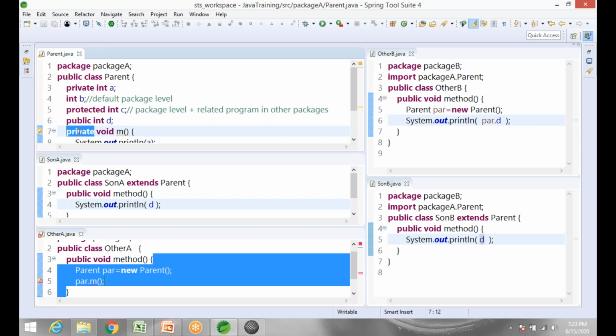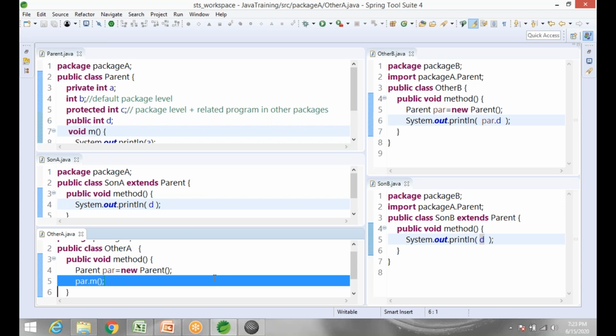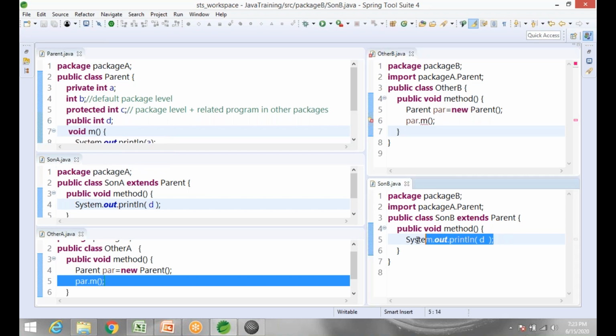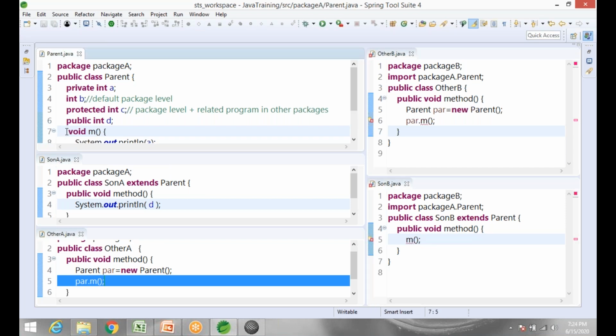If I make this default, in that package, we can. Yes, same package, no error here, but if you use it here, you'll get the error. Package level. Even here, I'll get the error. Package level. Similarly, if I do protected in these 3 programs, who will get errors?